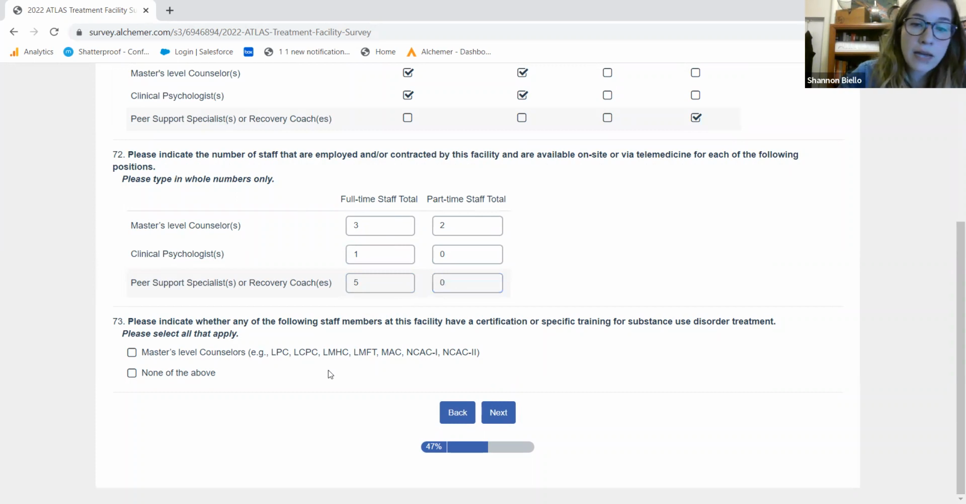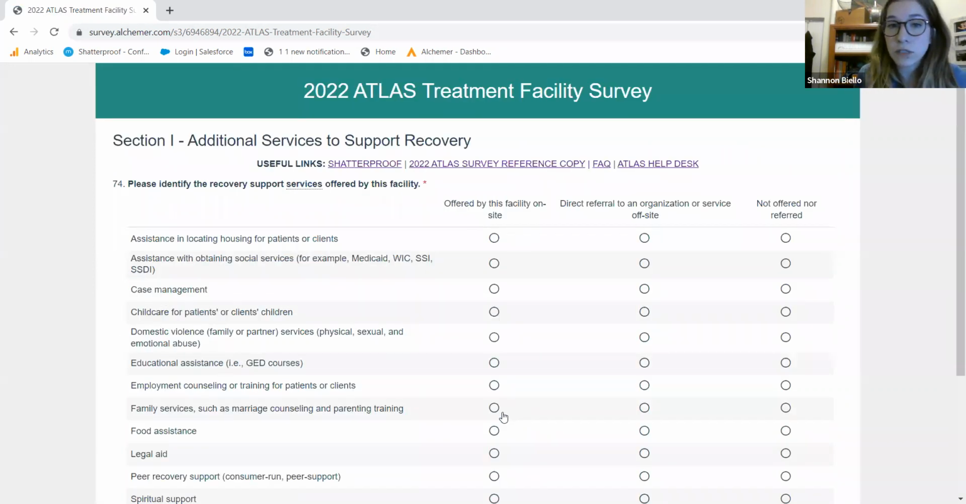And then it asks about, if relevant, based upon your staff selections, if the staff have any certifications or specific training for substance use disorder. And again, these are very specific to whatever staff type you select. Otherwise, they won't appear in that section.